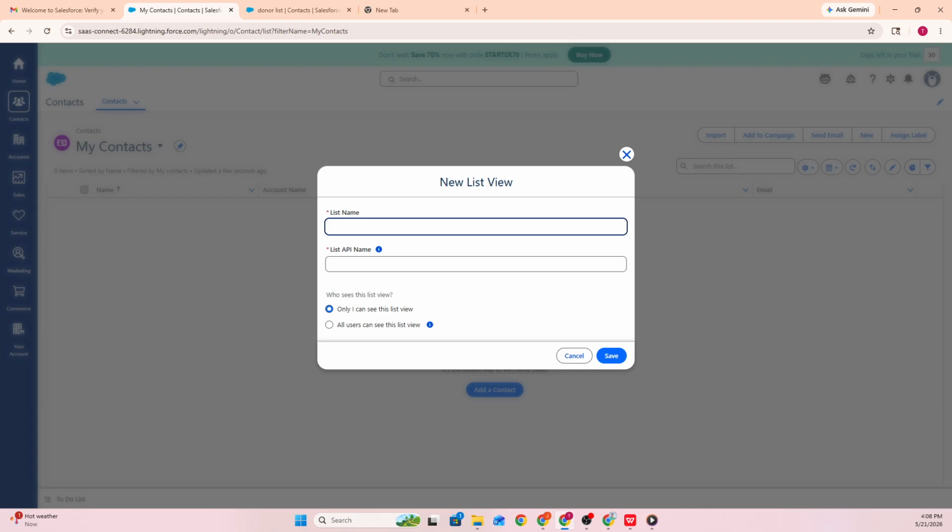Inside the new list view form, move to the list name field and enter donor list as the name for the new view. After entering the list name, continue reviewing the remaining fields displayed on the screen. Next, move down to the list API name field. Salesforce may automatically generate the API name based on the list name you entered. In this example, continue by using the same donor list name with an underscore format inside the API name field. After completing the API name section, continue reviewing the remaining options available in the setup form.